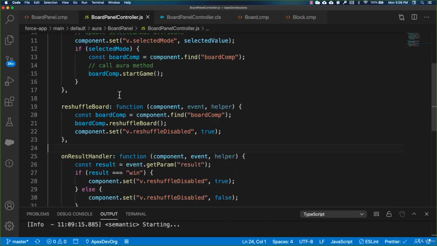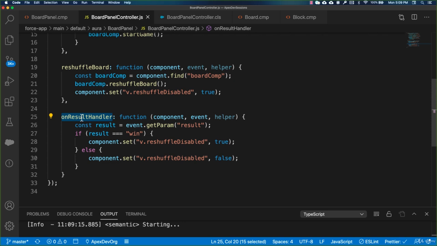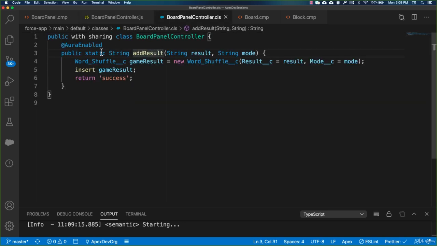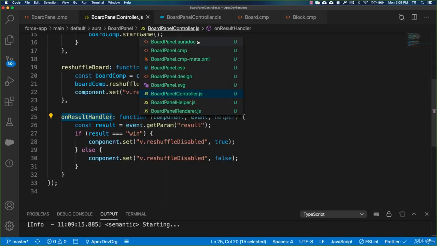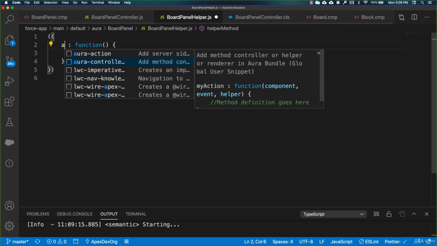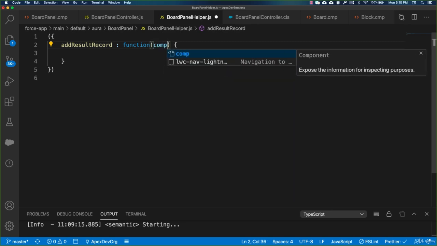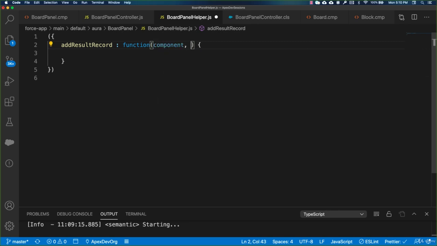So here in this controller file, this method executes whenever a user wins or loses, and this will be our primary method to actually call our Apex method. So I'm going to open my helper file, and I'm going to create a new function here. I'm going to name it as addResultRecord, and this function will accept a component and a result value, which will be the game result. Let's name it as gameResult.